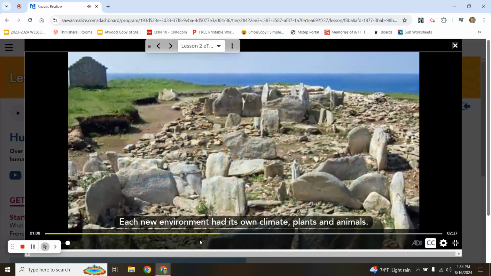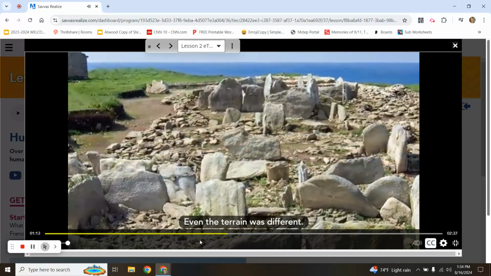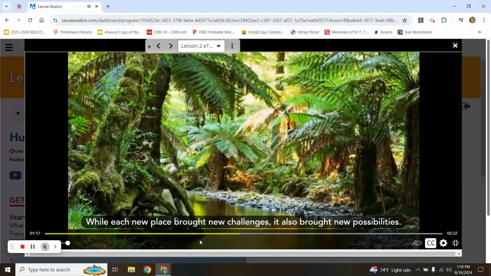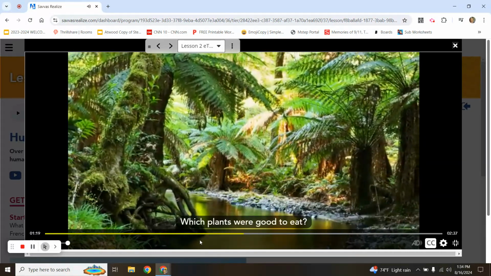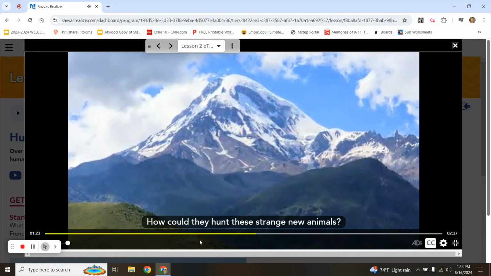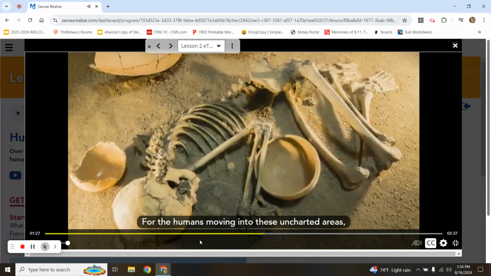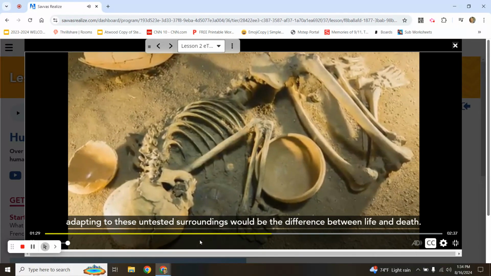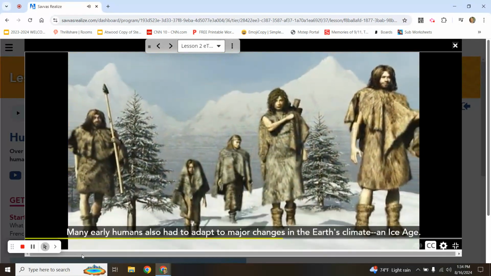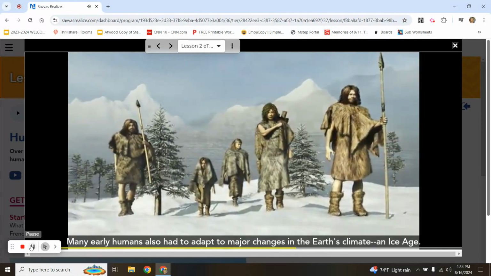Each new environment had its own climate, plants, and animals. Even the terrain was different. While each new place brought new challenges, it also brought new possibilities. Which plants were good to eat, or not? How could they hunt these strange new animals? For the humans moving into these uncharted areas, adapting to these untested surroundings would be the difference between life and death. Many early humans also had to adapt to major changes in the Earth's climate, an ice age.